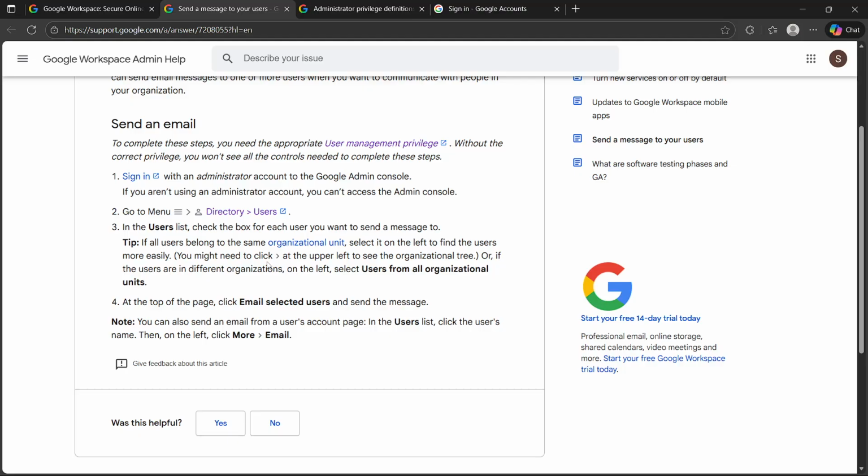You might need to click this, so it should look like this at the upper area, to see the organizational tree. Or if the users are in different organizations, on the left you will select users from all organizational units. At the top of the page, you will click Email selected users and send the email.